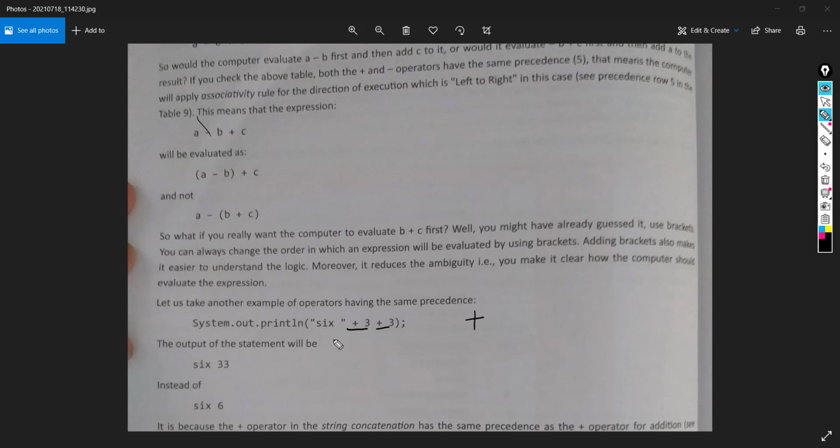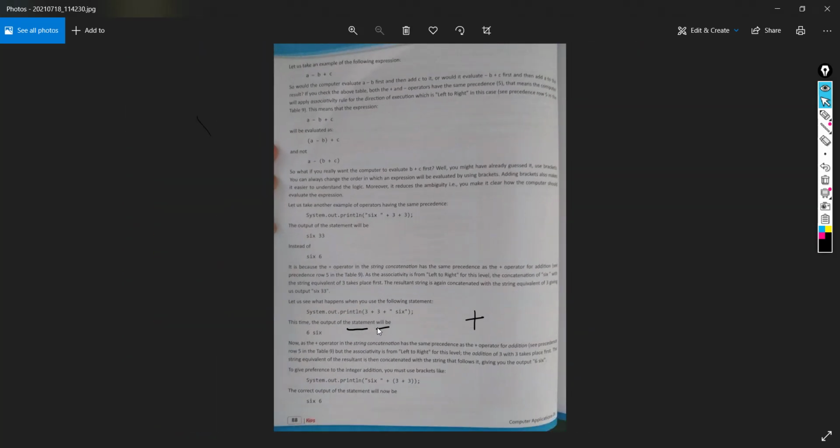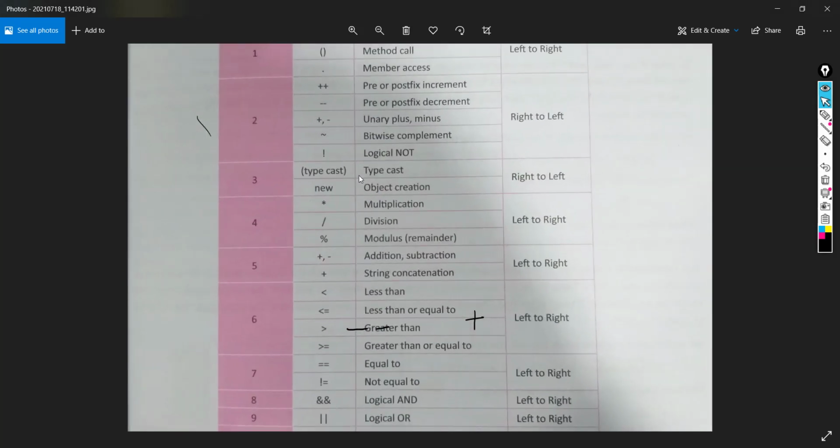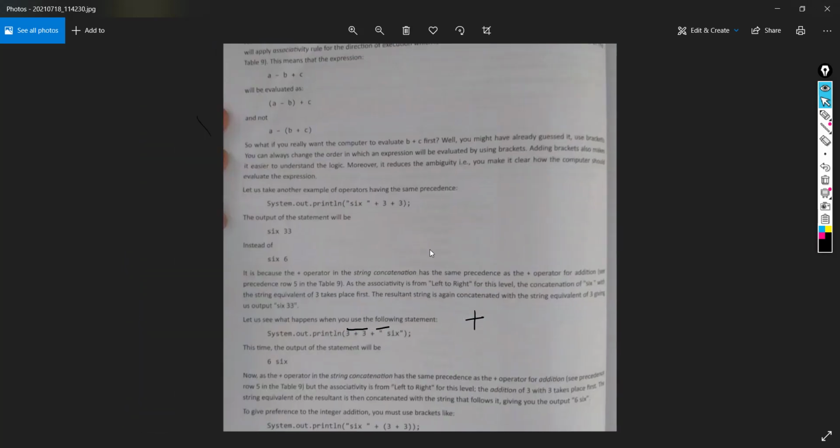Okay, so according to the priority, let's check the priority of both operators. Which are the operators for string concatenation and arithmetic addition? Probably both have the same precedence. Okay, here the string concatenation and arithmetic addition operators have the same priority, which is 5. So if an expression has operators with the same precedence, we check the associativity also, which is left to right. So based on the associativity we will perform the operation.